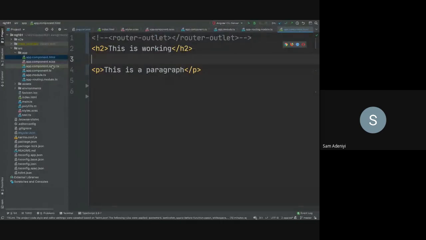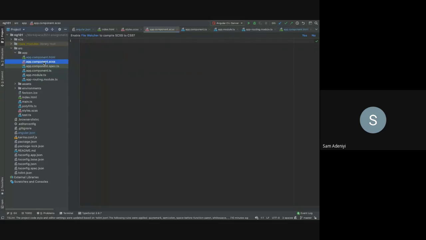So see, if I go to my HTML, my CSS now. So this is my CSS file.